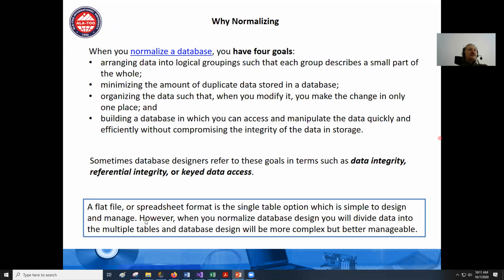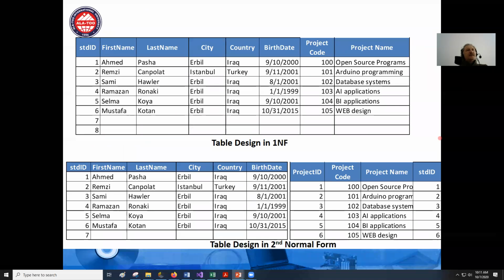So in some resources you can find this one called data integrity, referential integrity, key data access. We are calling this design a flat file design. Flat file because it has only one table. One table, flat file design.